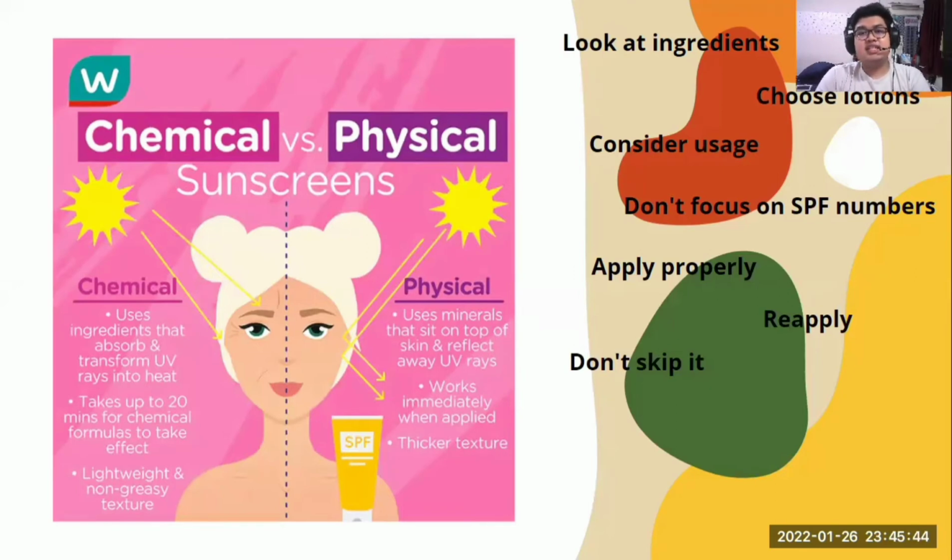And we have to consider the usage. For instance, mineral sunscreen is better because you use it for a longer duration. But if you are going swimming or doing active sports, I recommend you use chemical sunscreen so that it does not wear off that easily.